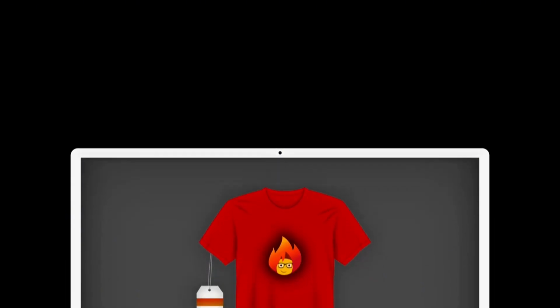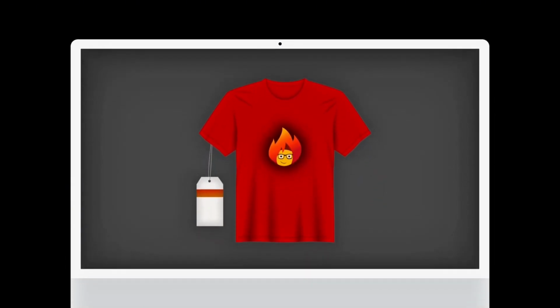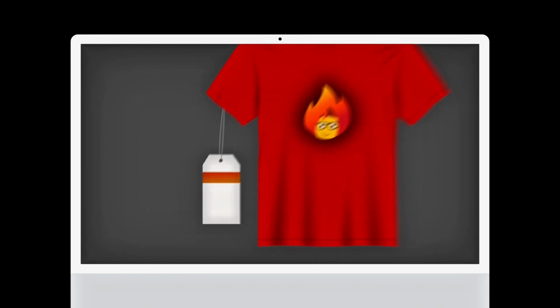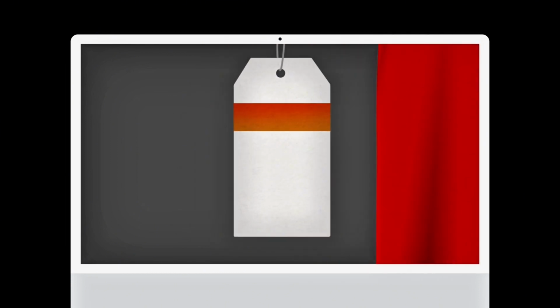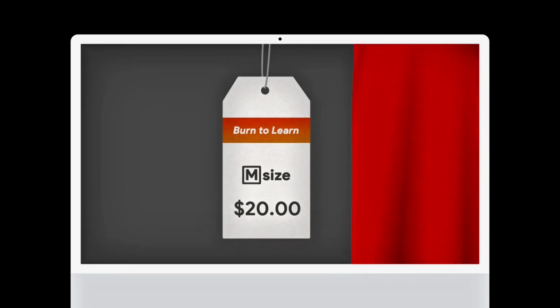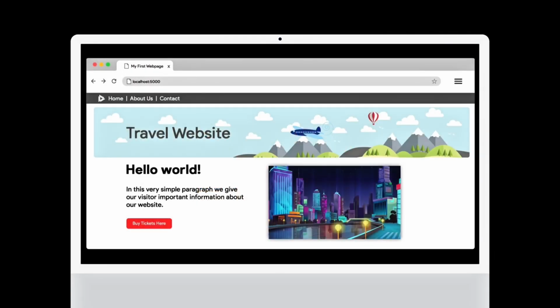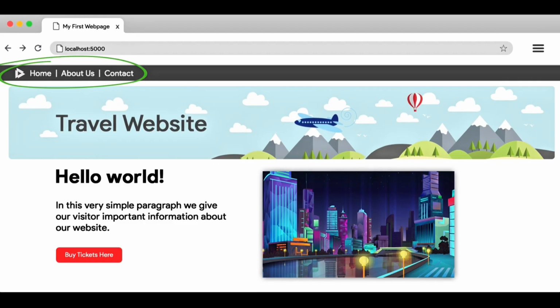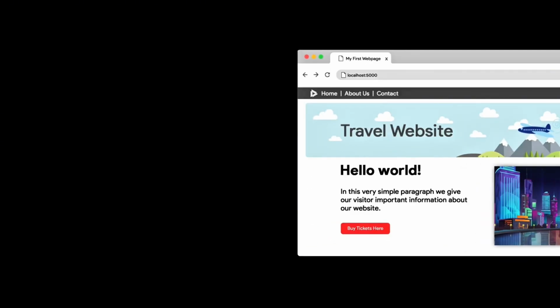To help us better understand how HTML tags work, take a look at this t-shirt. As you can see, there is a price tag attached to it. The tag reveals important information about the t-shirt. In the same way, modern websites contain sections like menus, banners, images, and links. All of these can be created using HTML tags. Let's take a look behind the scenes to see how we can do this.